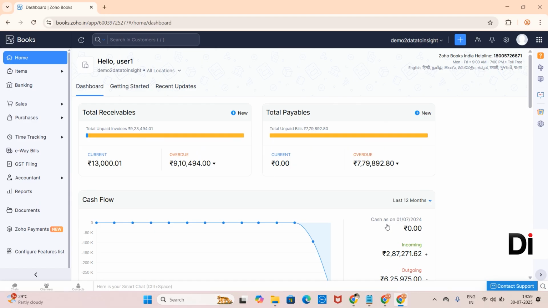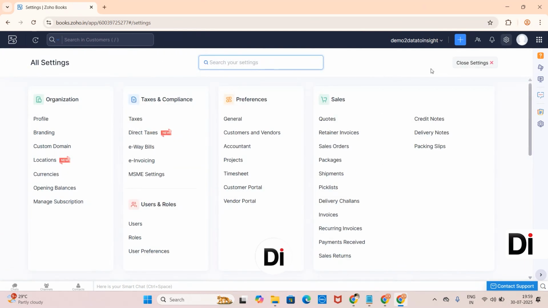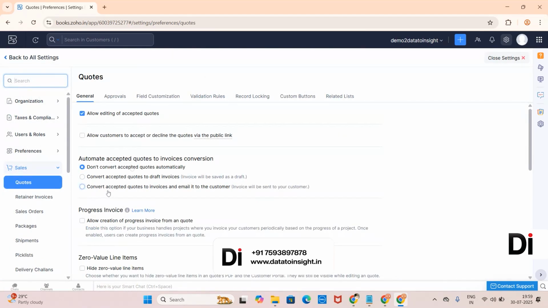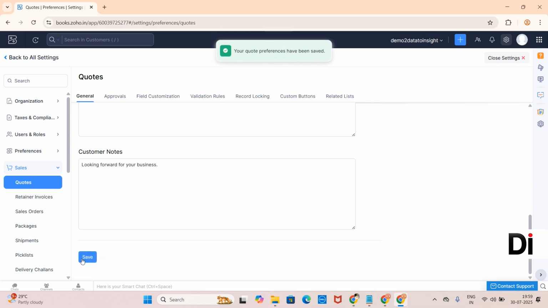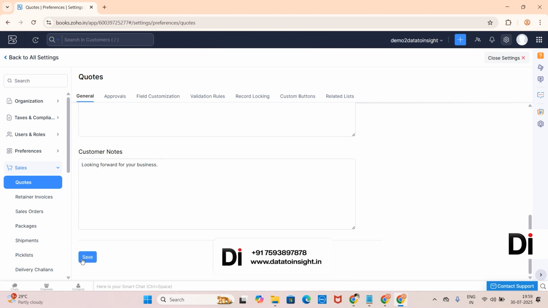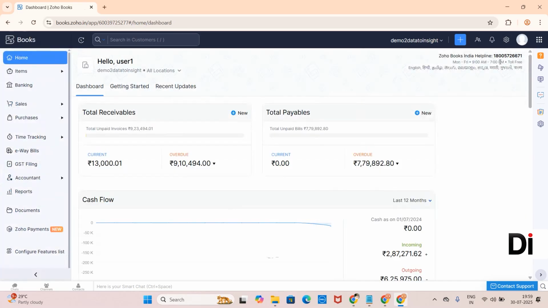So let's check how to enable progressive invoicing and generate the same in Zoho Books. For that, under sales settings, go to quotes. Before enabling the progressive invoicing feature, you have to confirm that the method to automate accepted quote to invoice conversion is chosen as don't convert accepted quotes automatically. Once this option is selected, you have to enable progress invoicing. Save these settings to enable progressive invoicing in Zoho Books.